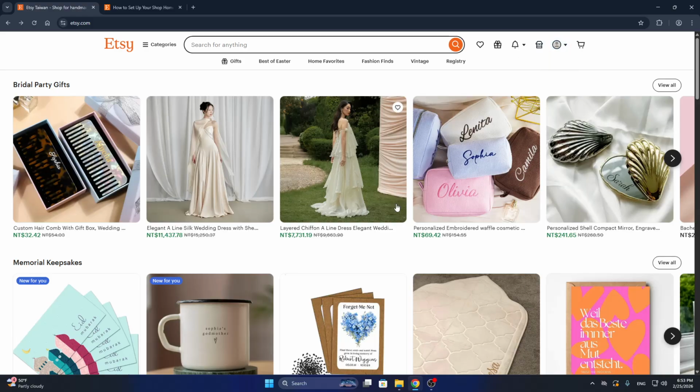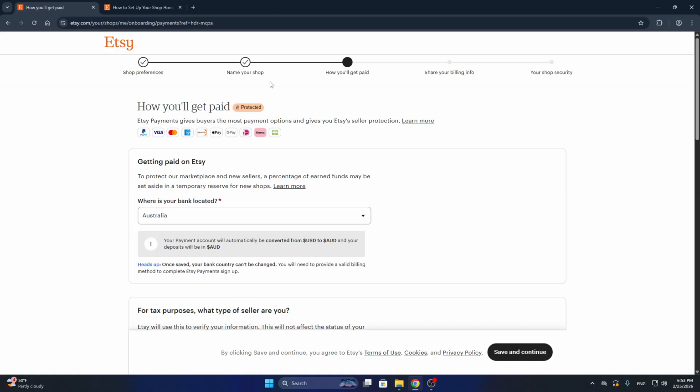After logging in, this main page is what you're going to see, and in the upper right corner you're going to have the shop manager option. The shop manager option is going to enable you to set up a store if you do not already have one, and if you have one, from here you can get started with accessing the settings of your Etsy store.